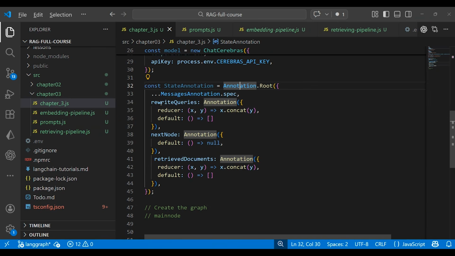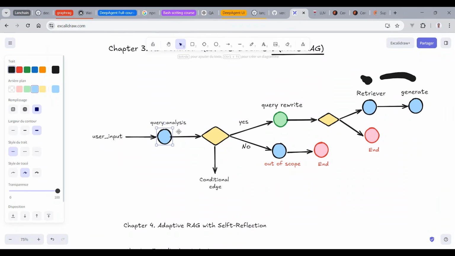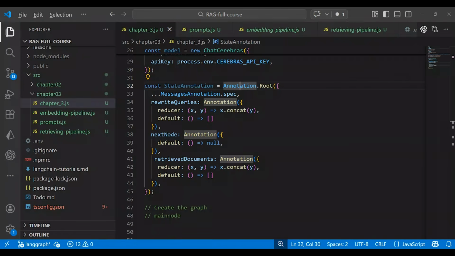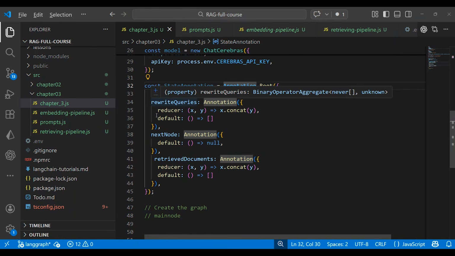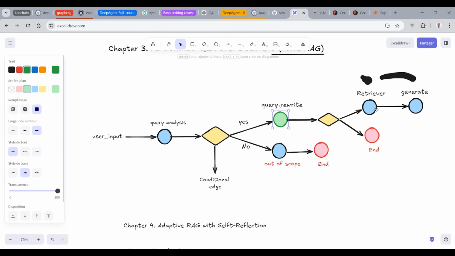We have another state here, rewritten queries. You know, guys, if we head in here, you can see once we take the user input, we move it to the query rewrite node. We are going to take the user input and generate multiple versions of it. Now we're going to take these generated queries and put them inside the rewritten queries array, so that we can get access to it in another node, into the retriever node or into the generator node.